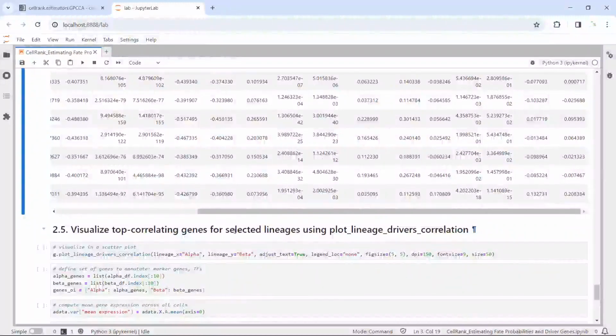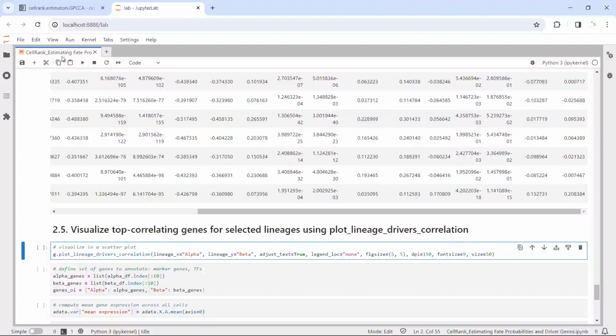Because we got the driver genes for all the terminal state cell clusters, now we can realize top correlating genes for selected lineages using the function plot lineage driver correlation. For example, here we are going to plot the lineage drivers correlation between alpha cells and beta cells. So here you need to set the lineage X as the first cell type and the lineage Y as the second cell type. Then we can make the plot. Let's make this plot first.